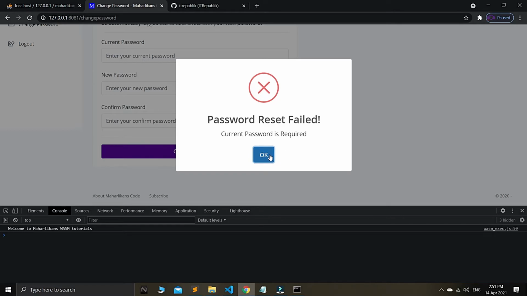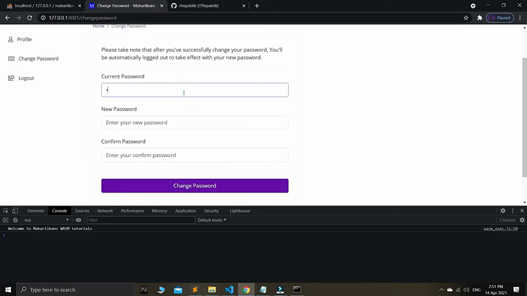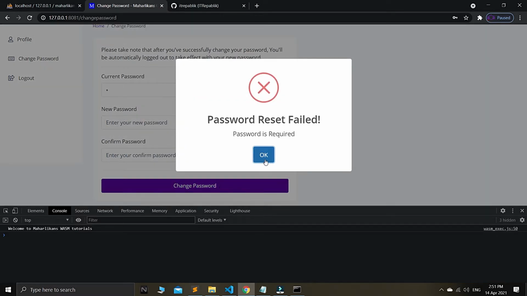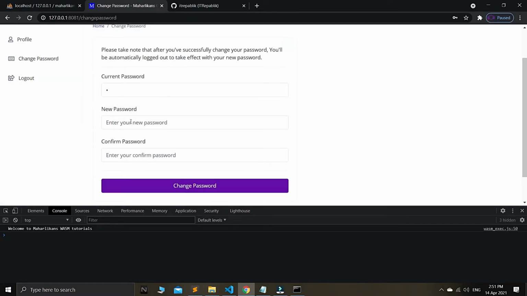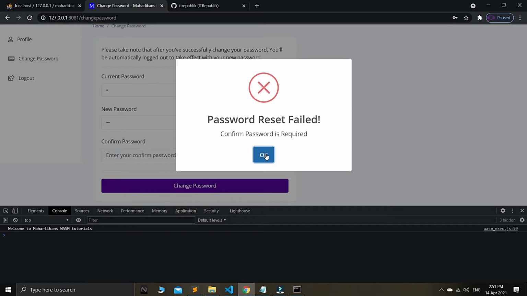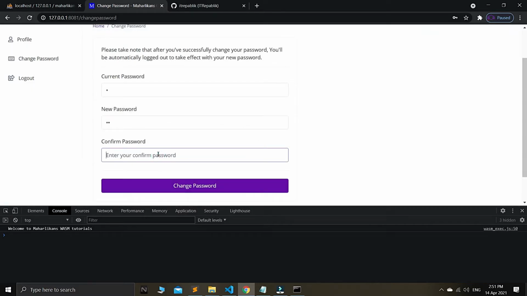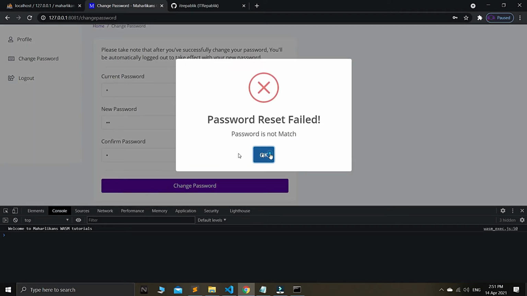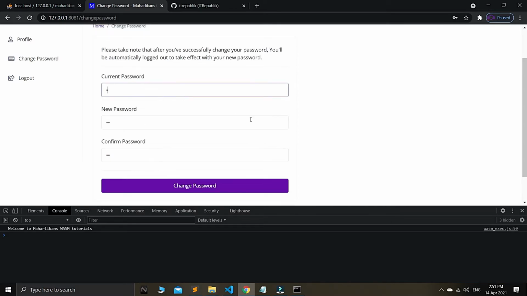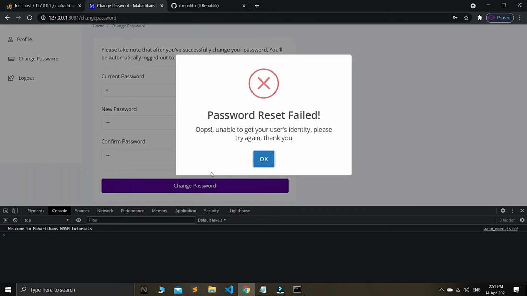Okay, so current password is required, so we just key in the wrong password first. Okay, password is required. Password reset failed. Okay, we need to test further. Change password. Confirm password is required. Okay, we don't want to put password is not matched, so just change the password. Password reset failed. Oops, unable to get your user's identity. Please try again. Thank you.